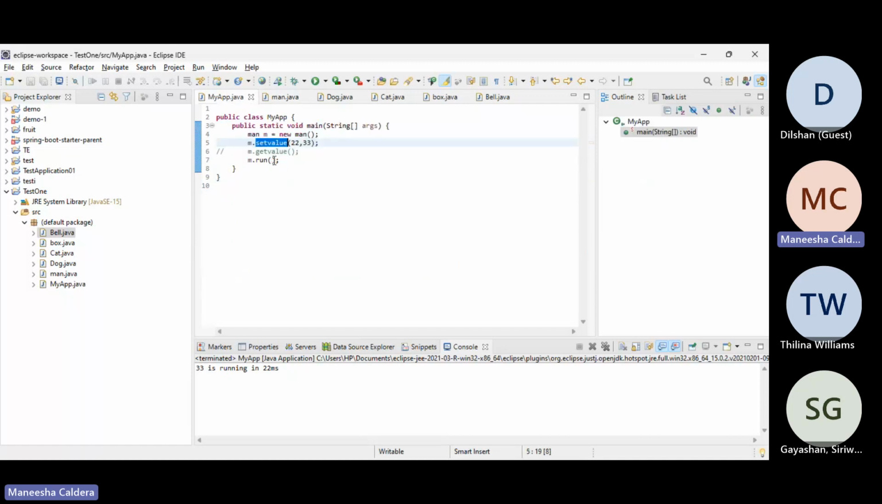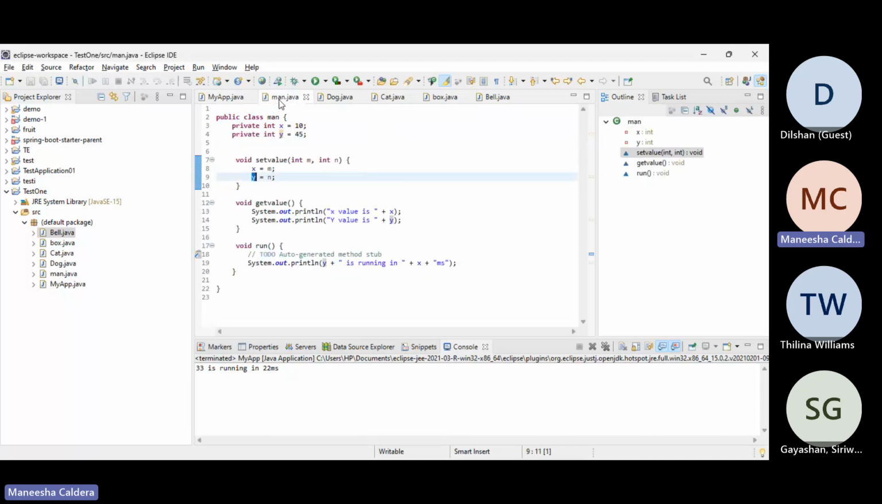What I'm going to do next is execute m.run. M.run method means this one. So printing y means here now 33. That's why we have 33 in here. Is running in... X means the value that I took from m is changed here to 22. So now it's 22 meters per second. 33 is running in 22 meters per second. I'm happy. Nice, isn't it?